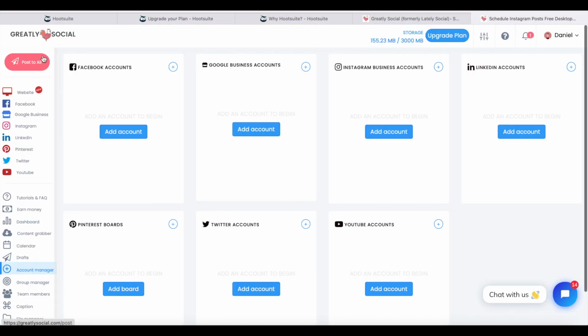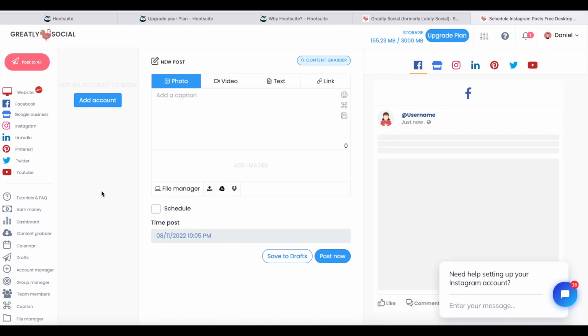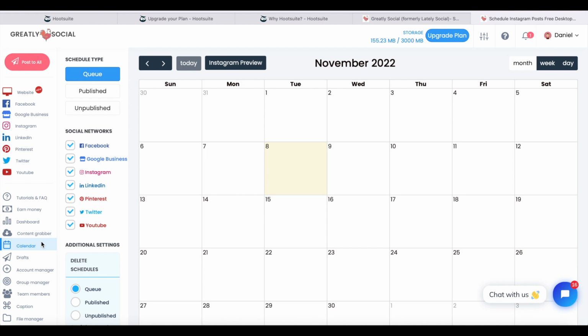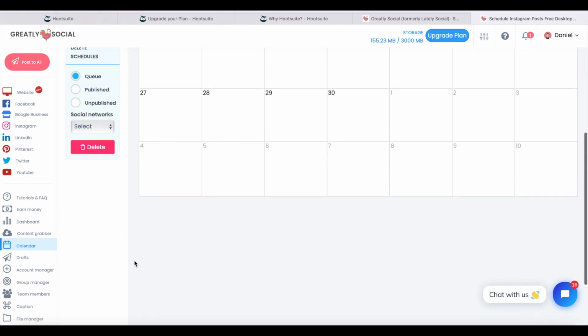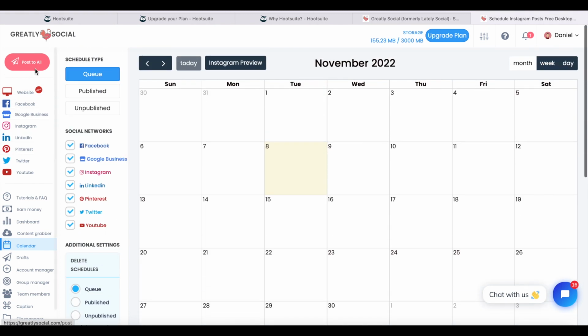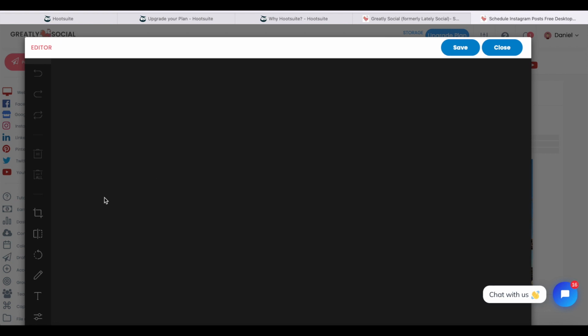Next, I find the Greatly Social layout much more user-friendly and easier to use. Everything from creating your posts, viewing your schedules on your calendar, and Greatly Social also offers a built-in photo and video editor, which is great for editing your content before posting.